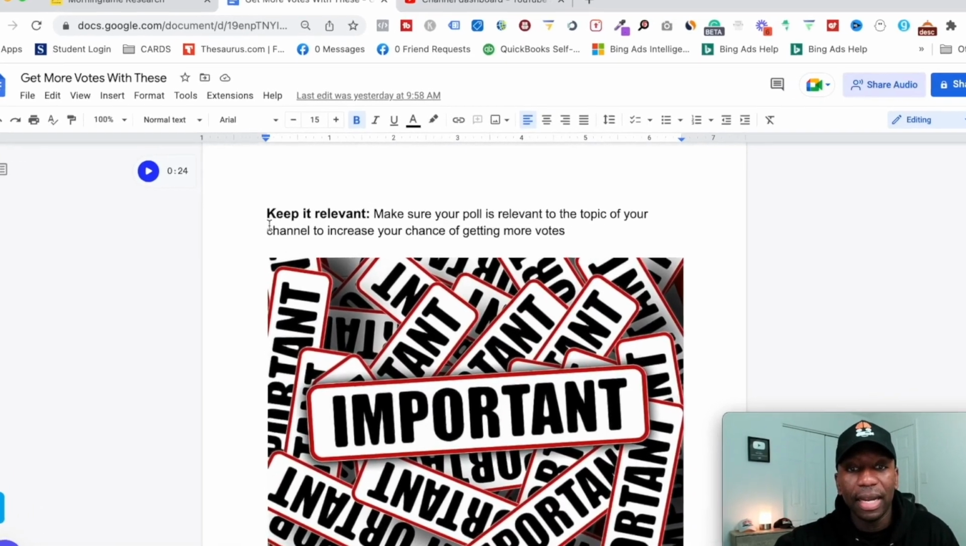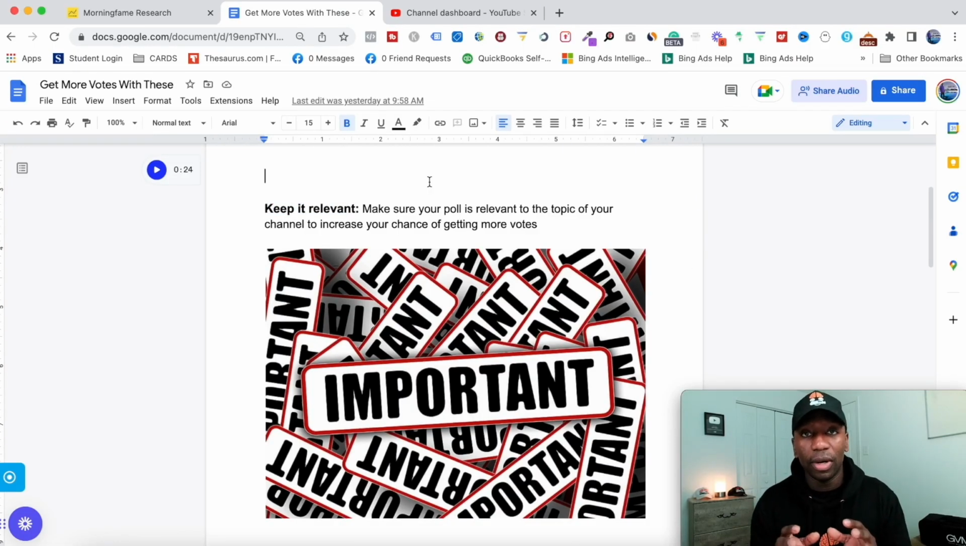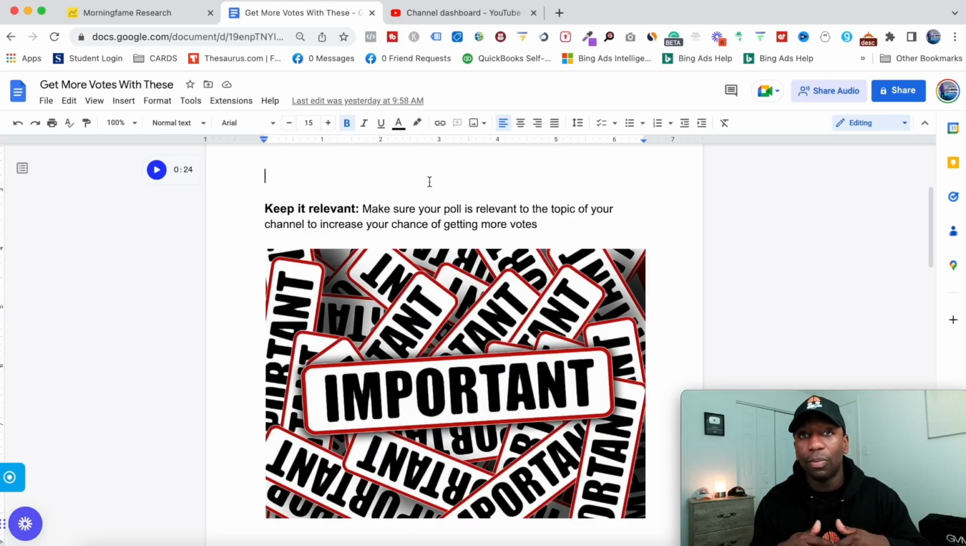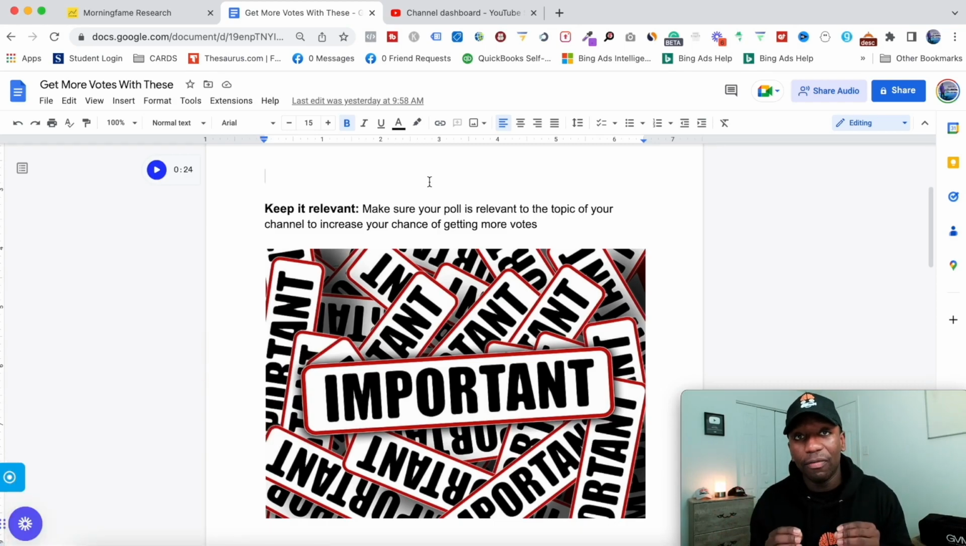So as you can see right here, the first tip is to keep it relevant. Now, this is so important. Anytime you start a YouTube channel, anytime you're starting anything, you always want to make sure that you've got your target audience, which is important. But if you start to put out content or questions that are not related to that target audience, then they're not going to respond to it. So the biggest tip that I'll give you is to make sure that what you talk about on your channel is the same type of questions that you're going to be throwing out to your audience. And then at that point, it's going to make them actually respond more.